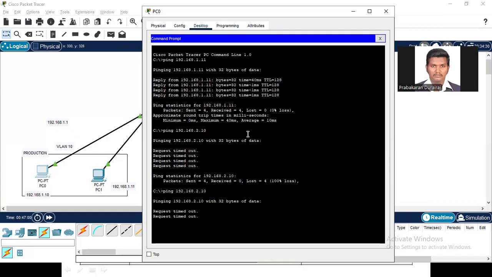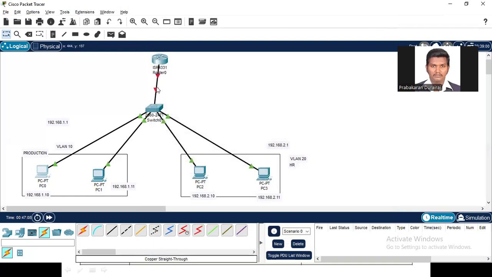Second is also lost. Third is also lost. So this means it's not connected. Observe this pattern. Here still we are having a red triangle on the line, which means it is not connected. So VLAN number 10 is connecting. I mean PC0 to PC1 will ping, PC1 to PC0 will ping. Similarly, PC2 and 3 are connected, but this network is not connected with this one.